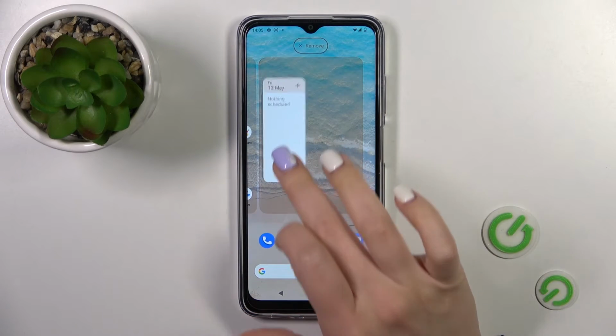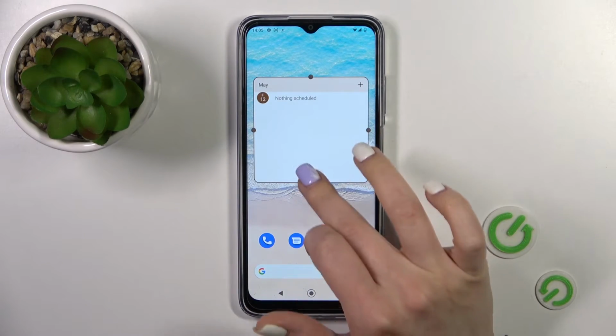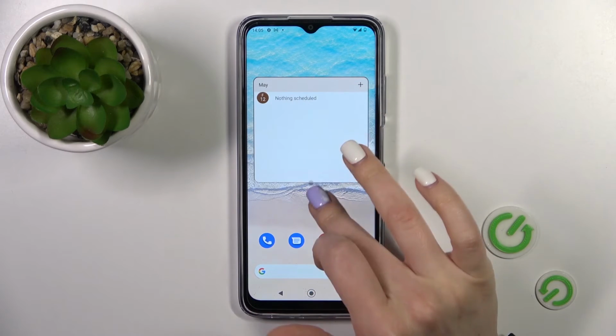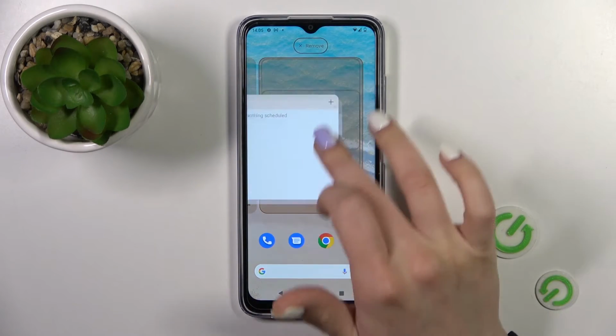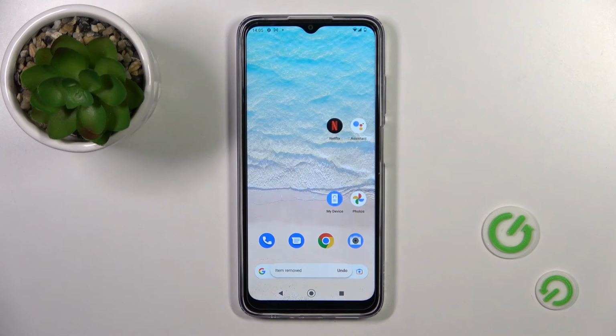If you want to resize the widget, we should hold it for a while, and after that we can make it bigger or smaller. To remove the widget from the home screen, hold it and drag it to the remove icon.